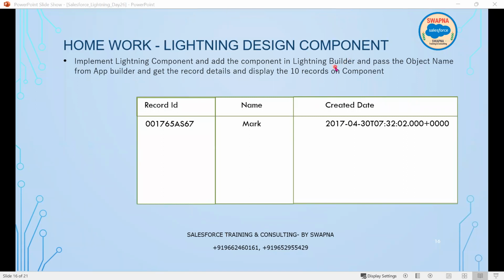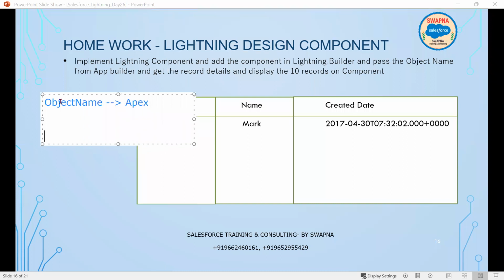That means you are getting the object name from the Lightning builder. From the builder, pass the object name to the Lightning component, and then pass it to the server-side controller, that means the Apex class. From the Apex, collect the object name. Now you need to build a dynamic query here. For a dynamic query, how will you build it?